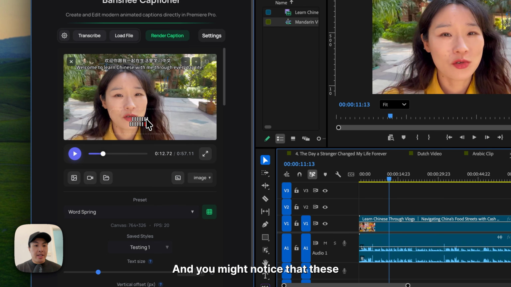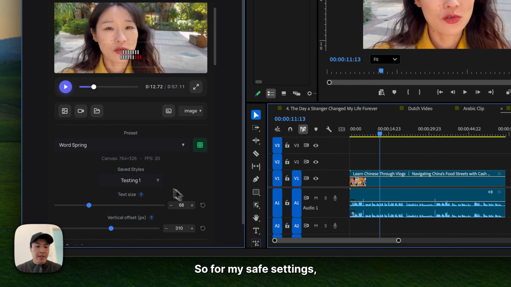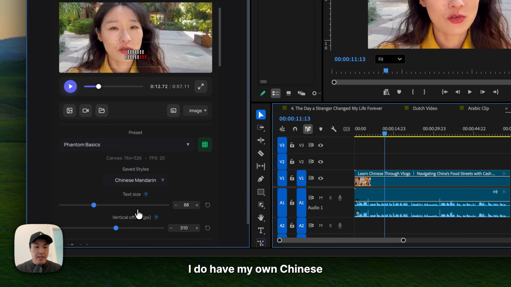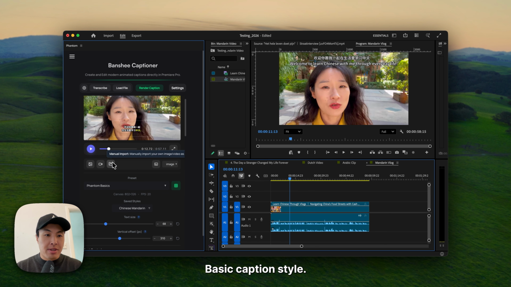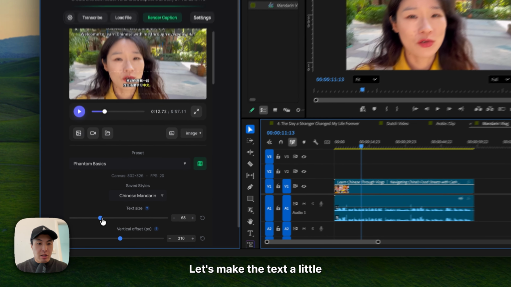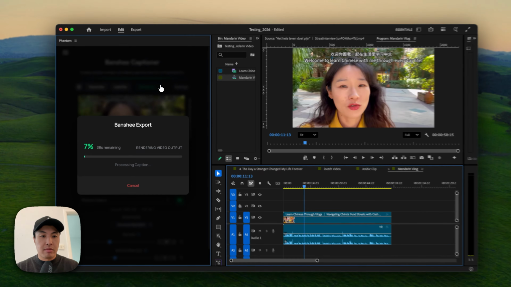And you might have noticed that these are coming out as the wrong character. This is a font error, as not all fonts can support the same characters. In this case, it will be Chinese. So for my save settings, I do have my own Chinese Mandarin settings, which has my own Chinese Mandarin font. So by pressing that and importing your own font styles, which probably would work with several different languages, this is pretty good. Basic caption style, I like it. Let's make the text a little bit bigger for this case. And let's move it in her face just for the heck of it. And let's render that caption.